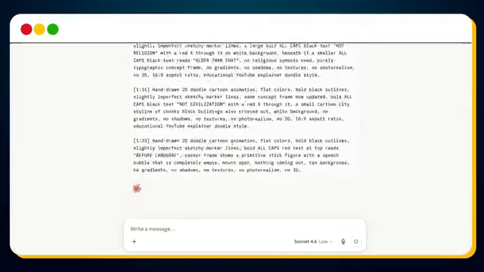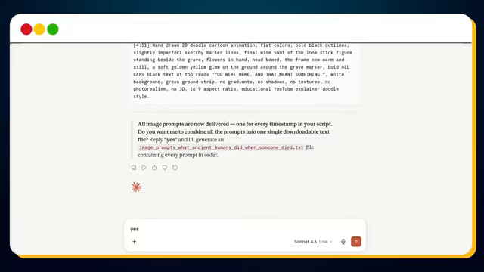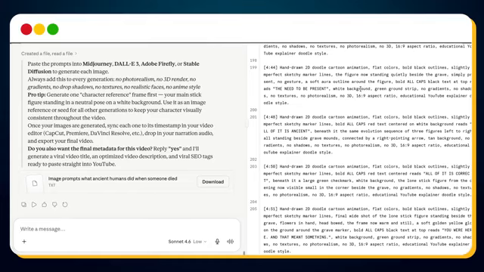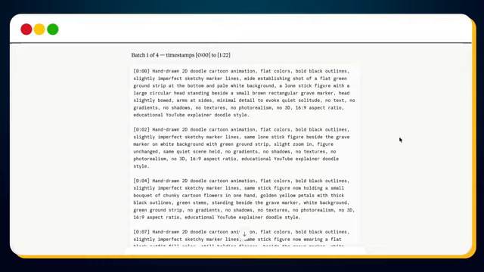Once all prompts are ready, Claude will ask if you want a text file. Type yes. Within seconds, a complete prompt file is ready to download. Every scene, every timestamp, every prompt in one file. Now it's time to bring these prompts to life.